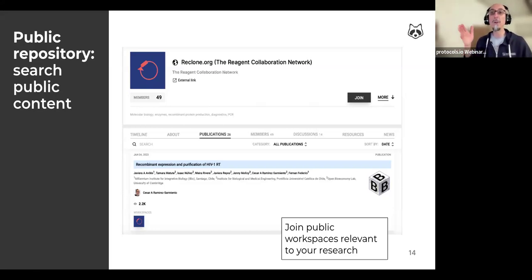So you can also look for workspaces that represent communities that may be relevant for your research. And you can join those if you want to have a faster view of what people are working on in that space and the ability to interact and engage with those researchers who are also members of the group.